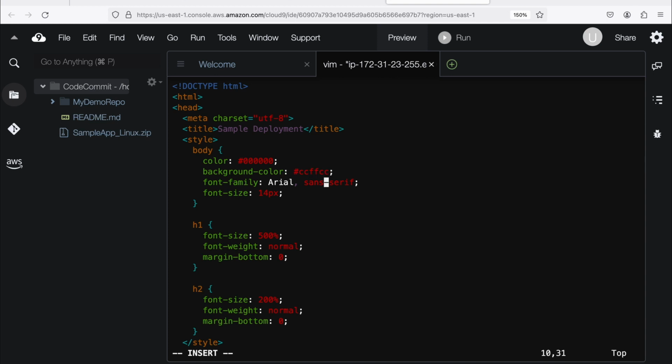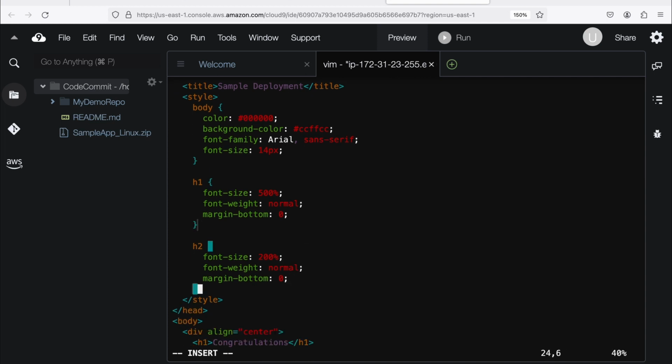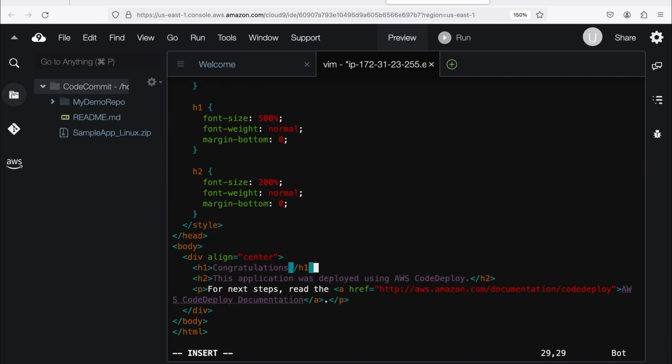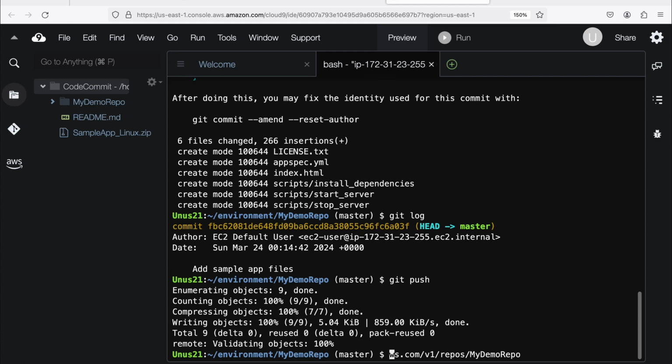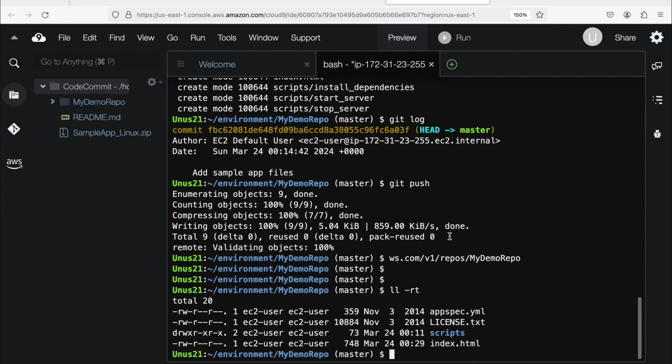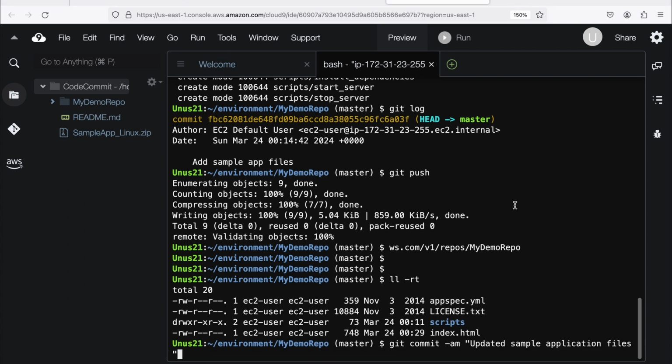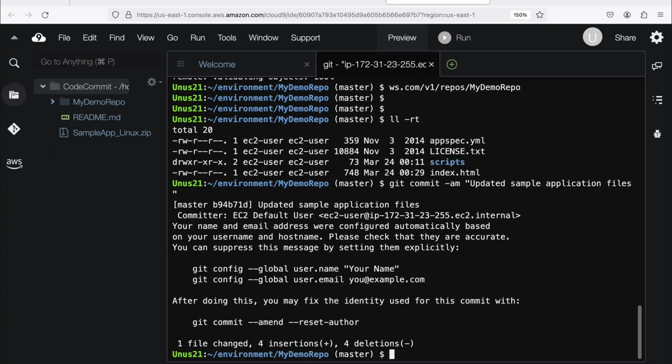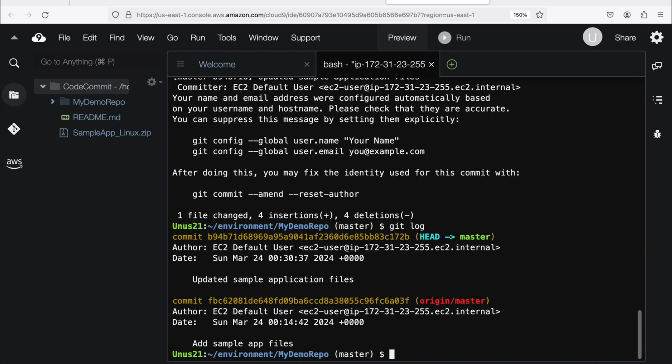Okay. Now I'll also change the message which is getting displayed. So it says congratulations. I'll say congratulations again. So I changed the message also a little bit. So just save it. Now I'm going to commit these changes and then push these changes into CodeCommit. So let me do that. So git commit -am means it will skip the staging area and then directly commit the changes. So commit is done. You can just do git log and you can see that there are 2 commits.